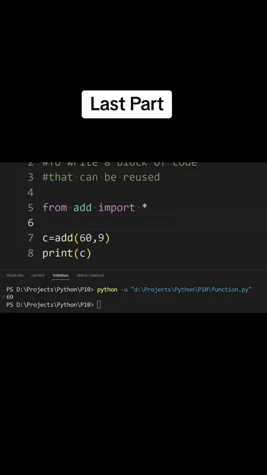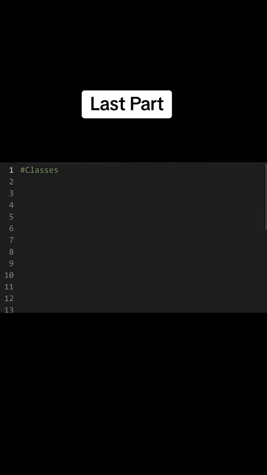Now let's look at how to use classes in Python. Classes are used to represent real-world things in our code. It is like a blueprint of the object. For example, I can have a class for a car like this using the class keyword.